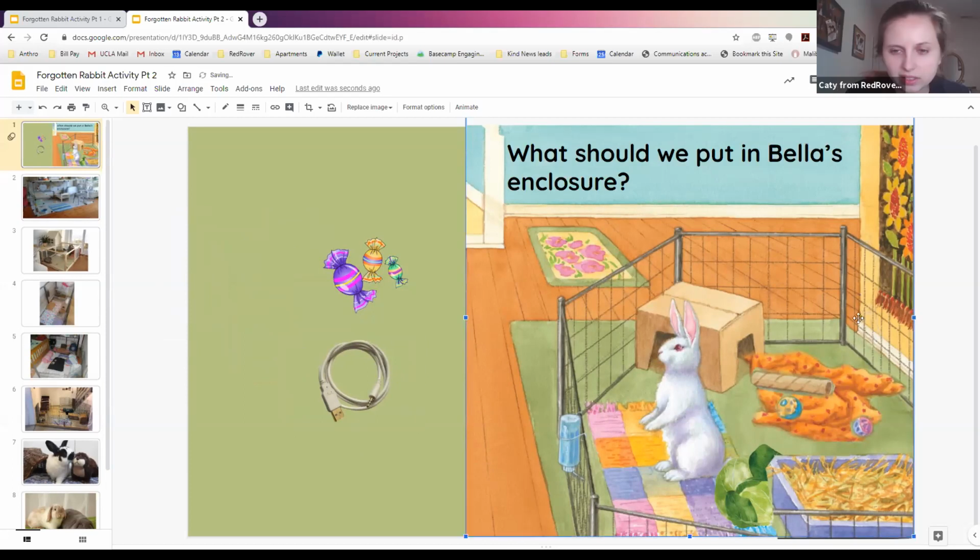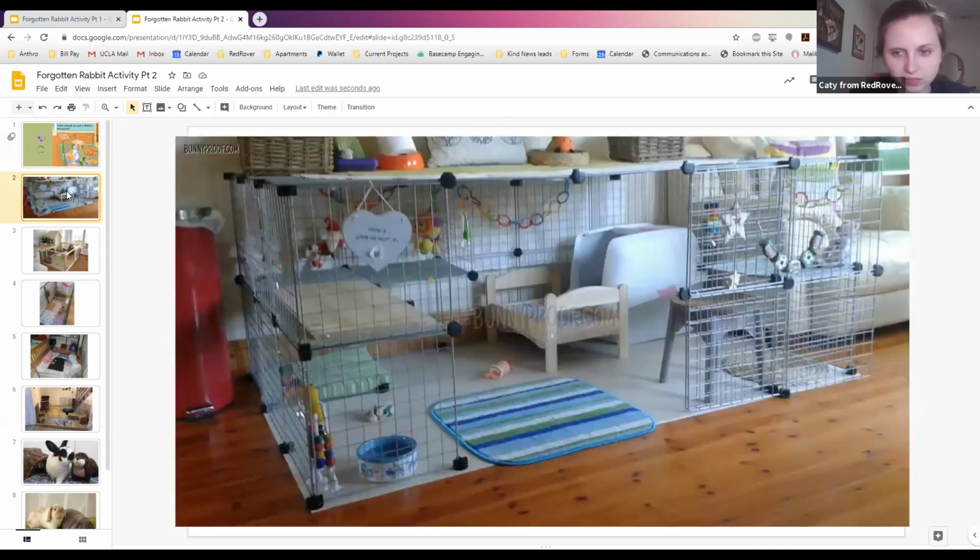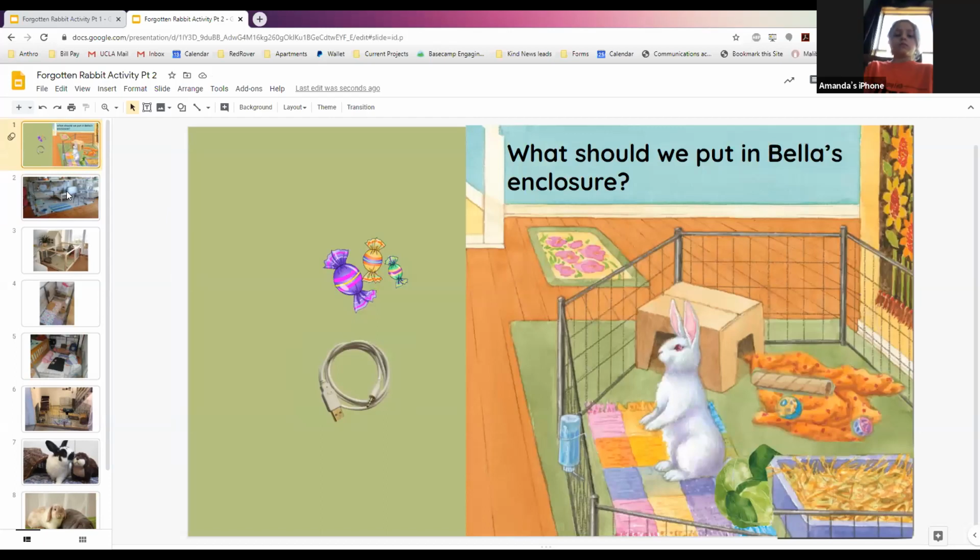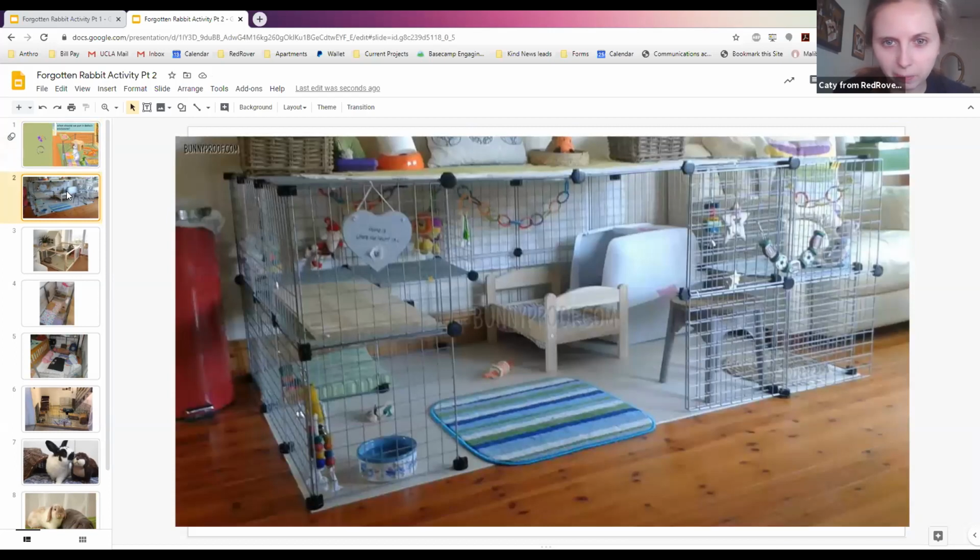This is what Bella's enclosure looks like. So an enclosure is just another word for like an area, like a home that they live in. Let's look at what other real life bunny enclosures look like. Ooh. So pay attention to what you notice, the different things that are similar to Bella's enclosure that are in these real life bunny enclosures. What do you notice?